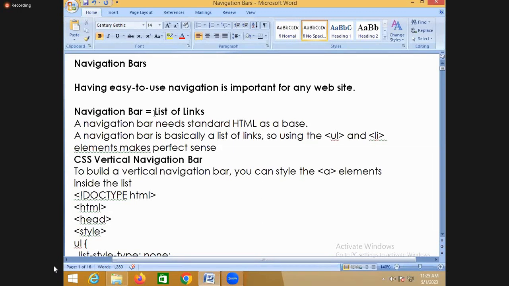An ordered list is created using OL. An unordered list is created by using UL. A definition list is created by using DL, right? An ordered list is ordered with numbers, and an unordered list uses symbols, right? But you try to create these links by using which list here? The unordered list. Okay, an unordered list and list item elements make perfect sense here.